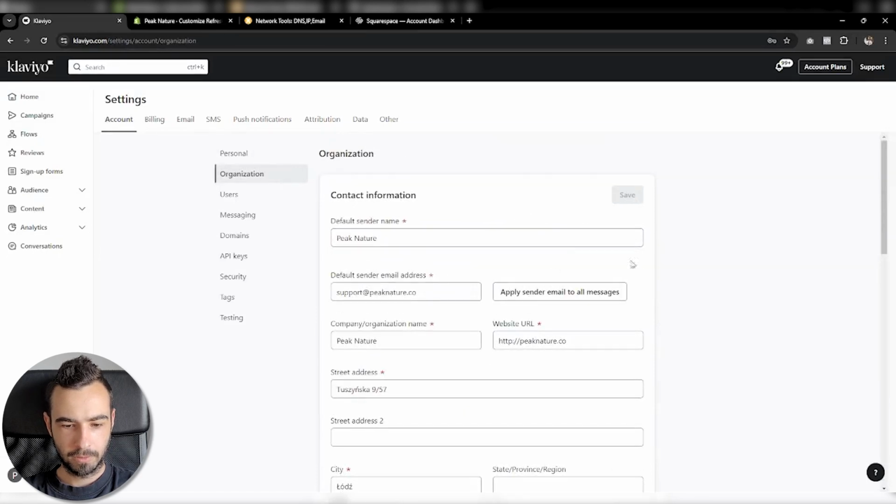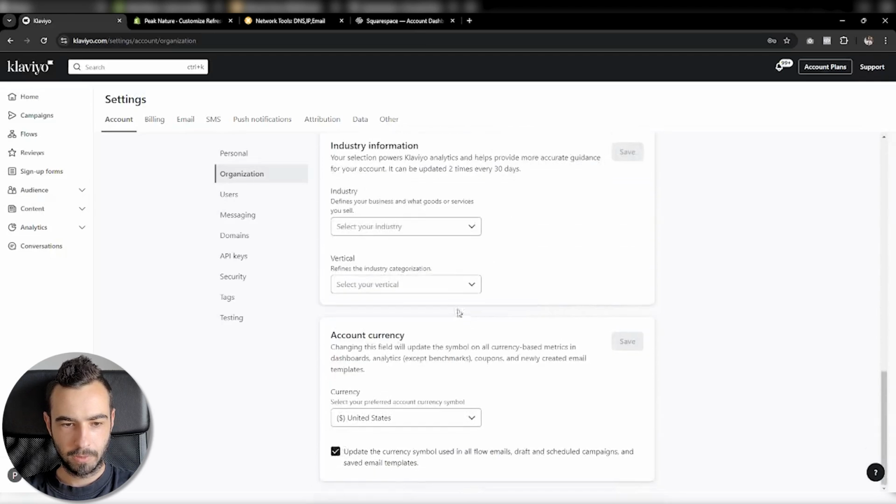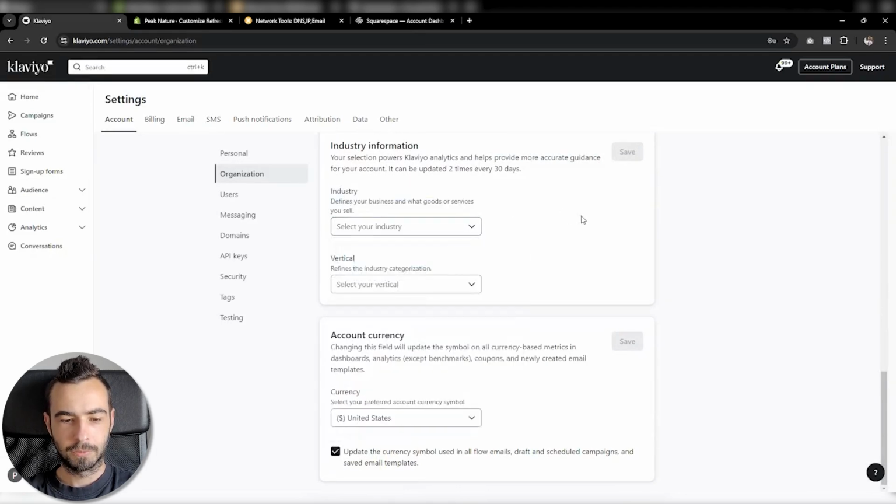But you're gonna fill out all the information essentially for your business. Choose the language, time zone, as well as the industry and vertical, which isn't required from you. If you do it, they're gonna be giving you some kind of benchmarks, which also aren't 100% reliable, so you don't have to do it. For the currency, just go with the one that you have on your Shopify store, and that's pretty much it.